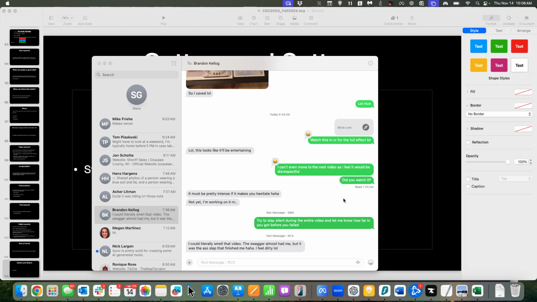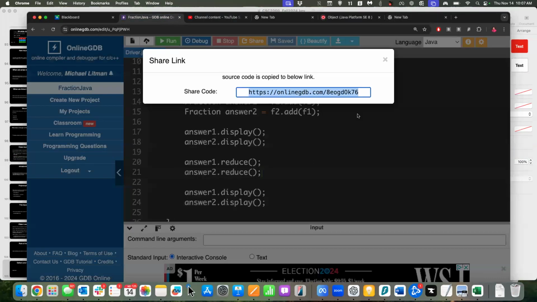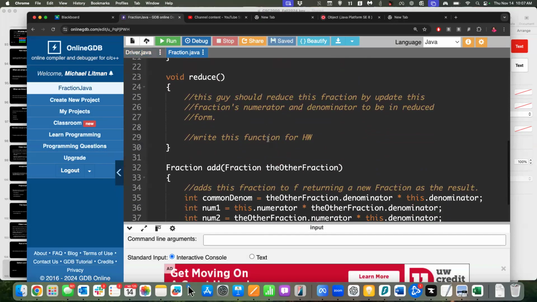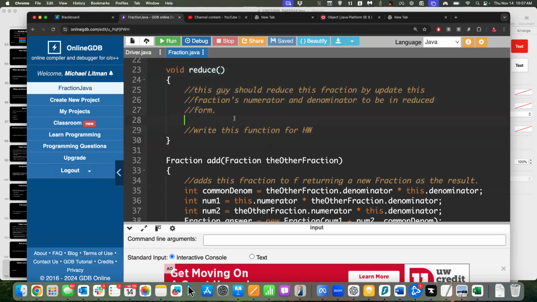All right, so let's look at where we left off here. So homework was to write this function right here, right? Reduce the fraction by updating this fraction's numerator and denominator to be in reduced form. So we're not returning a fraction. Instead, when we ask a fraction to reduce itself, when we say something like f1 dot reduce, we expect internally that fraction to now be in reduced form. All right, that's what we're trying to accomplish here.